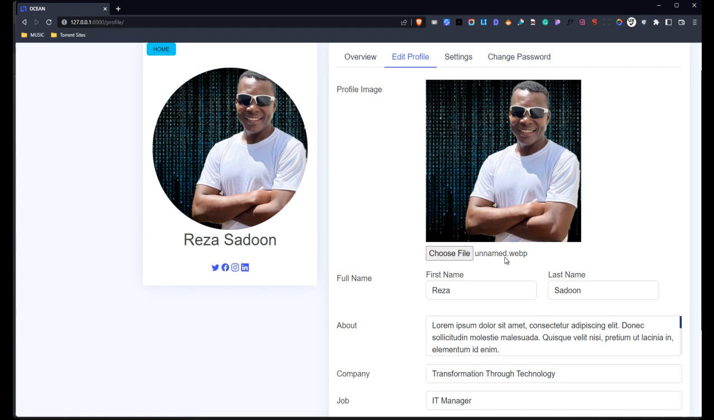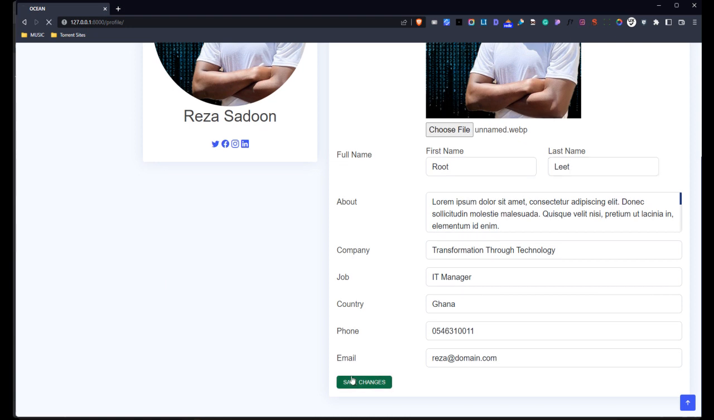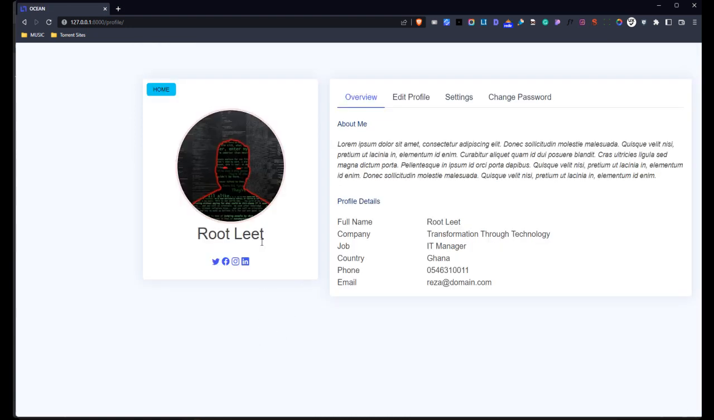But the cool thing is we have the file name here, which shows that there's a change. And the username is Razor Sardone. Let's change it to something else and see how this works. Let me make it root and then delete. Let's save this. You save the changes and you realize that the profile has been changed. Now the username is rootlet, and this detail has been changed, and if we do modification for all of this, it will really take effect.